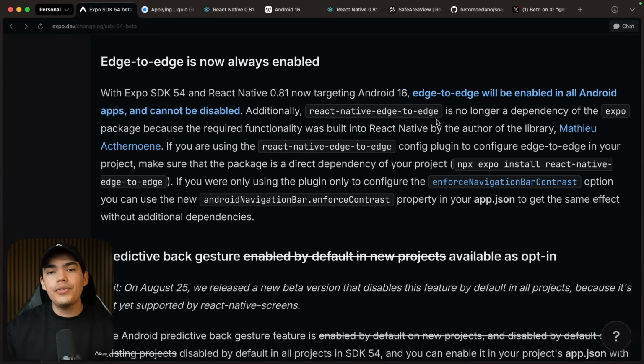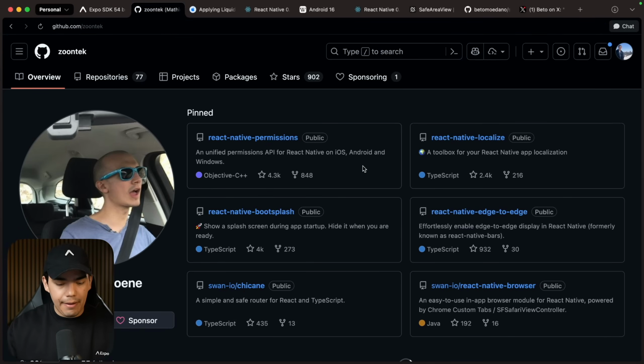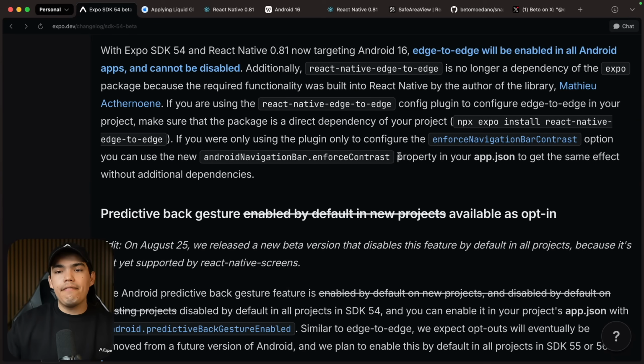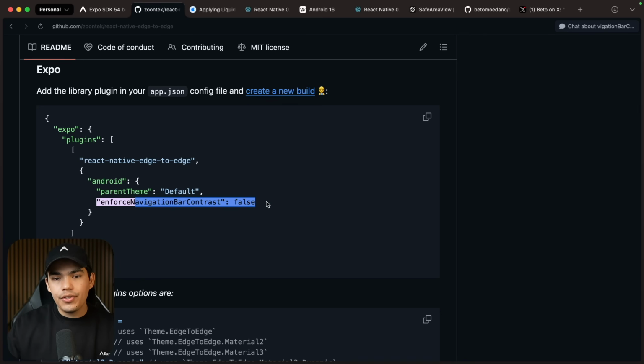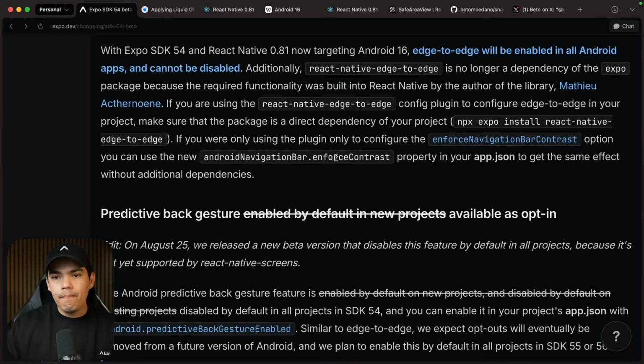Now, another thing to mention here is that React Native Edge to Edge is no longer a dependency of the Expo package, because the required functionality was actually built into the React Native repo thanks to Matthew. So shout out to Matthew, give him a follow. He was the hero that merged the change. If you were only using the enforced navigation bar contrast property from this package, you actually don't need the package anymore. You can just use the Android navigationBar.enforceContrast property in your app.json, and you can get rid of the extra dependency.